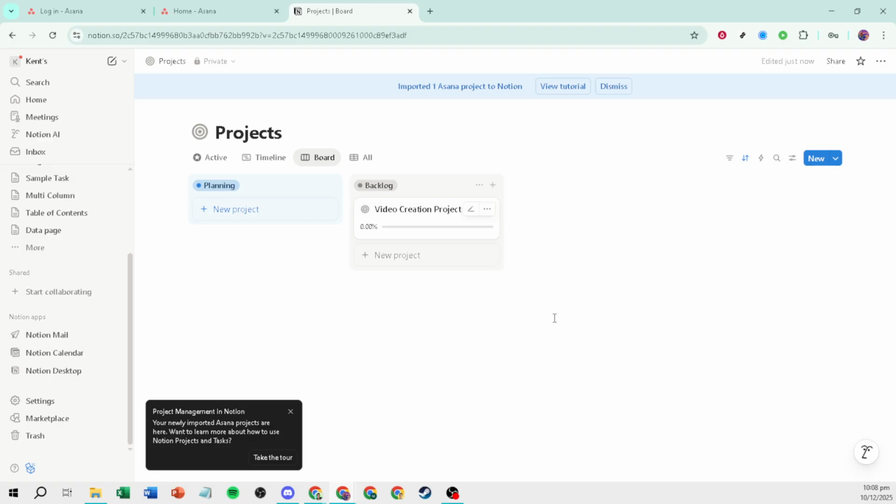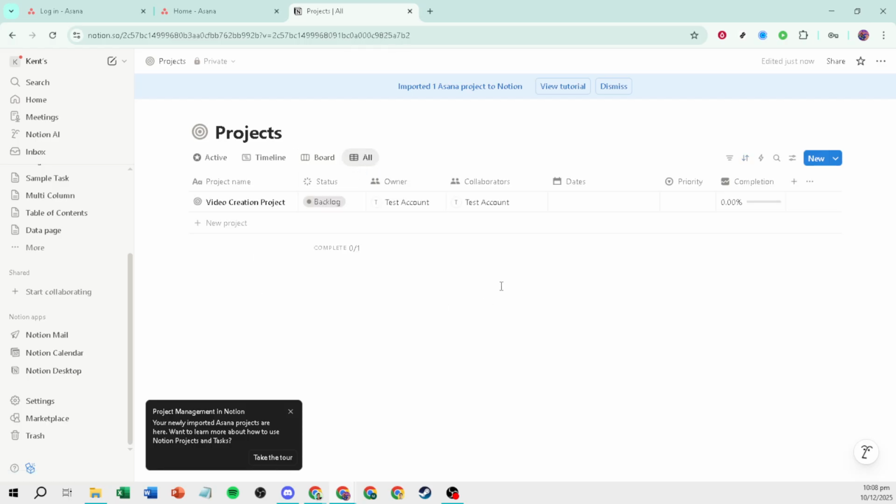Then open your projects in Notion, explore the linked views, and switch between table, board, and calendar to verify statuses, assignees, and dates. Tweak filters, groups, and properties to match your team's preferences, and you're ready to go.